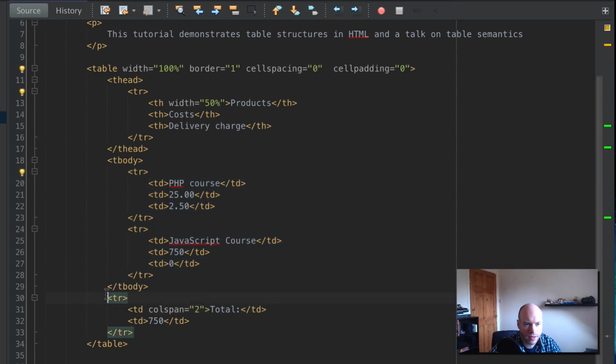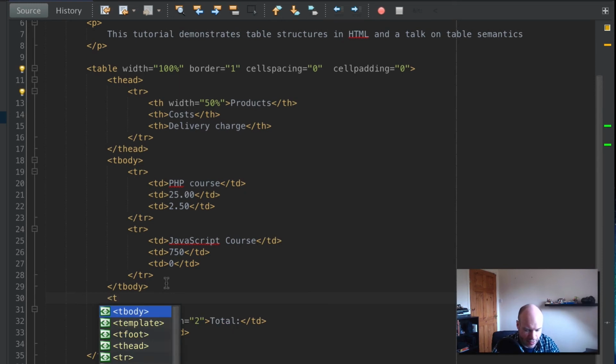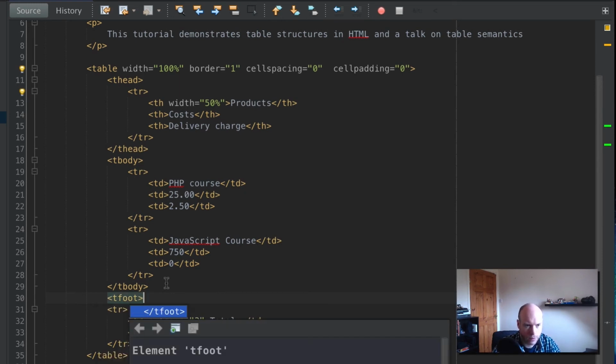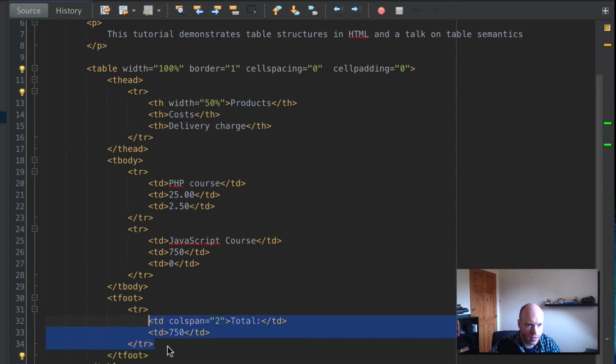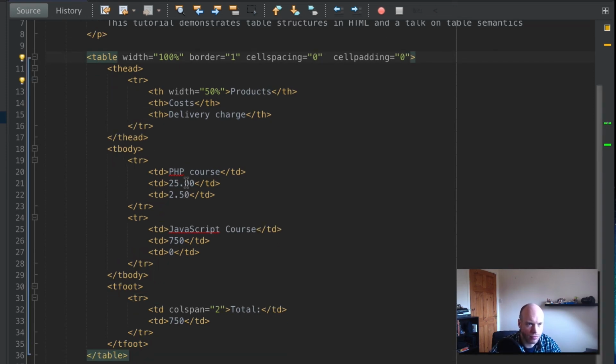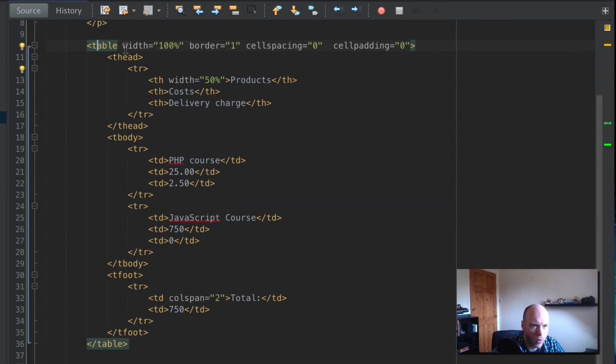Okay, now the last row here will be our table foot. So that is tFoot, like so. And save that. Let's bring those in line like the others. So now you can see that we have identified the 3 portions that make up the table. So we have the table tag in here. Let's show you that a little bit more. We have the table head, the table body, and the table foot.